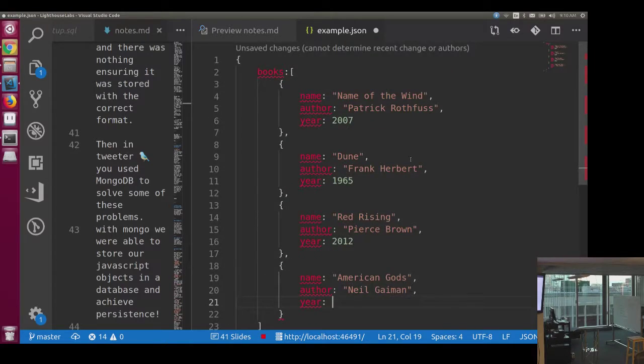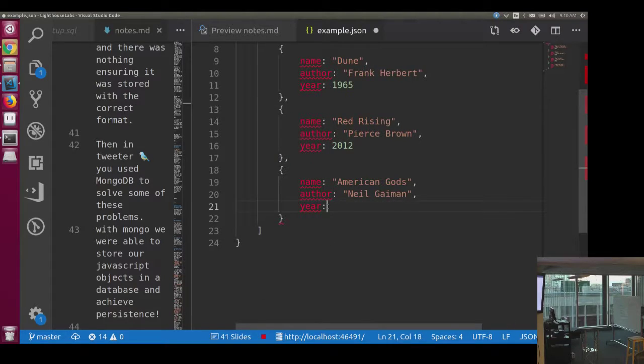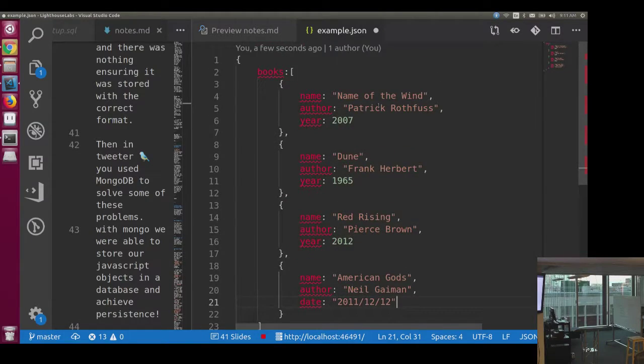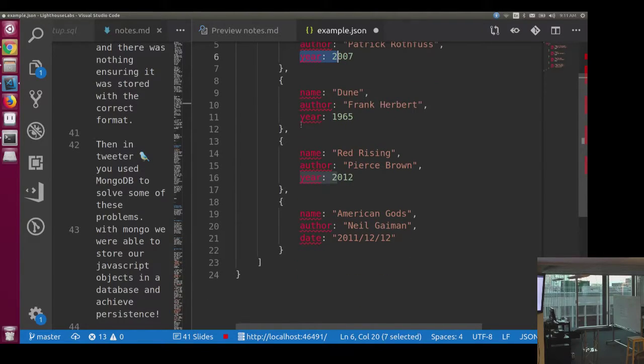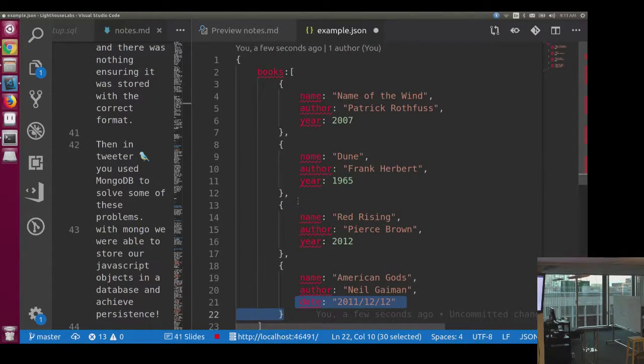So the first problem that we could encounter is we have these 3 books, and then maybe we're inserting a new one, and in our code, we forget how we've stored it. So maybe we go date, and then we give it a date object with a different structure. So that's the first problem we would have encountered. There's nothing stopping us from storing it like this. And if we have code that's looking specifically for a year, and this one we have date, we're going to run into a little bit of trouble.